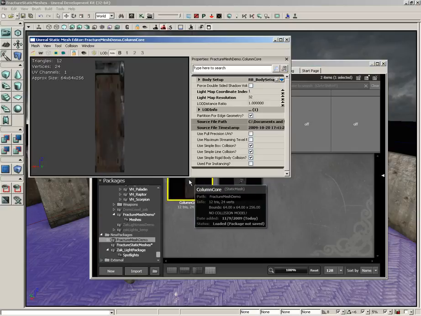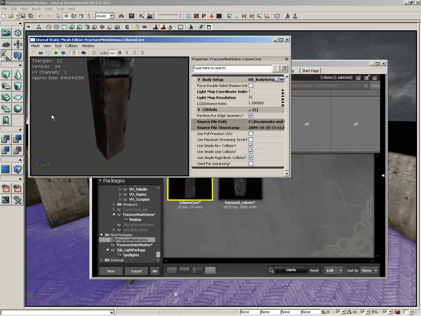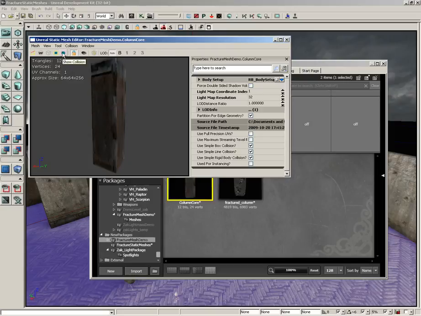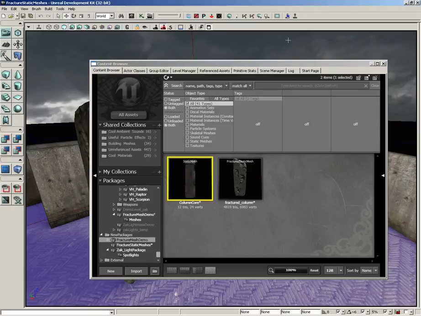The mesh itself is extremely simple, it's just a box. Matter of fact, if we open it up here inside the static mesh editor, you can see it's just a great big rectangle, and I stuck one of UDK's metal materials on it. The only other thing I did was to make sure I go into collision and add a 6DOP simplified collision, which really just puts a collision box around it. If I click on show collision, we can see that there. So this is what you need to have. You've got to have some sort of a static mesh that you can place inside your fractured mesh. Now I'll go ahead and close this out.